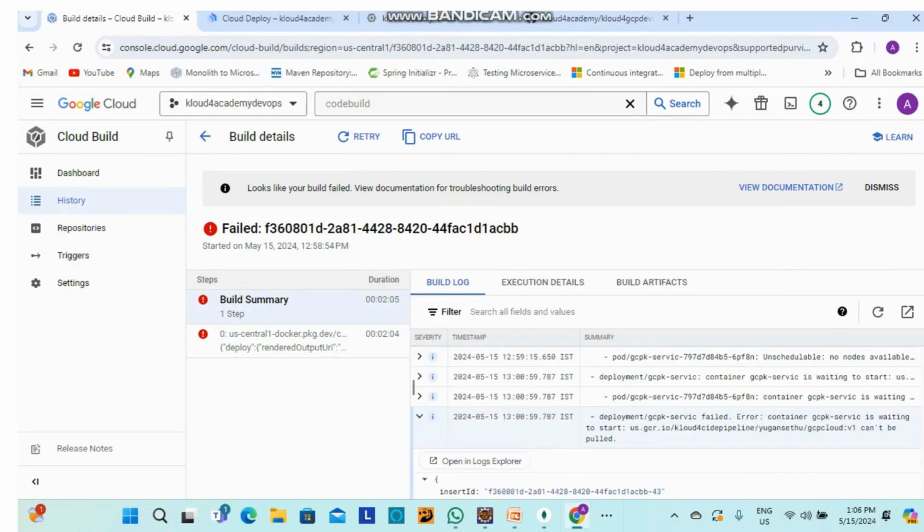The error is clearly saying that. See, GCP error, GKE service waiting to start. You can see it cannot be pulled. So here I gave the wrong project name in the pull image, so I'm going to change that. The project name is wrong, that's why it's not working. So clearly you can see that.